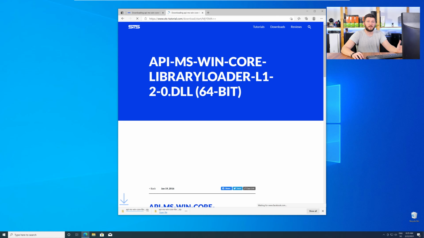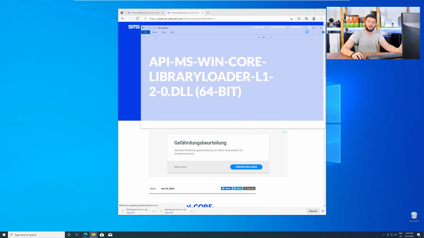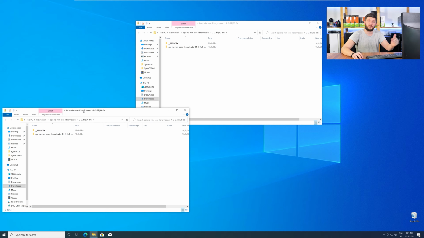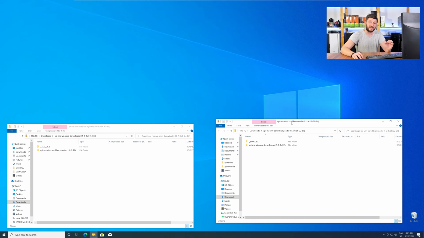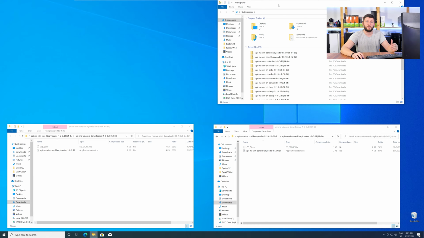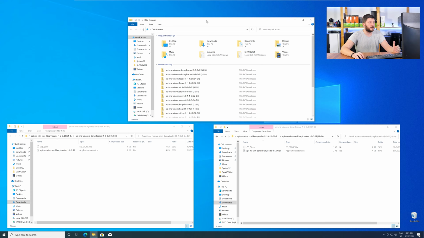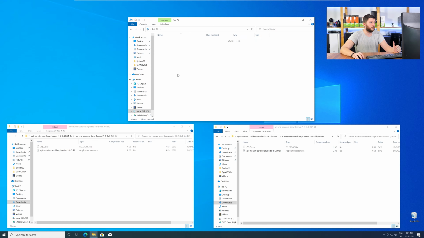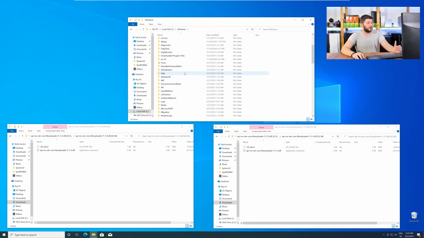After downloading the files, open them up and keep track of which is which, because both the 32 and 64-bit DLL files have the exact same name. Now we need to open up our Explorer and head over to our main PC, then into our C drive, and then into the Windows folder. Now here scroll all the way down until you can see the folders called System32 and SysWOW64.